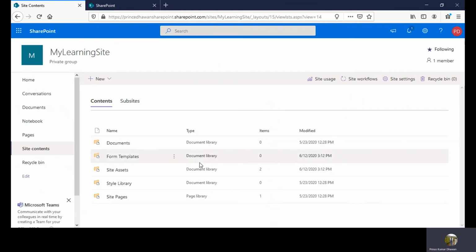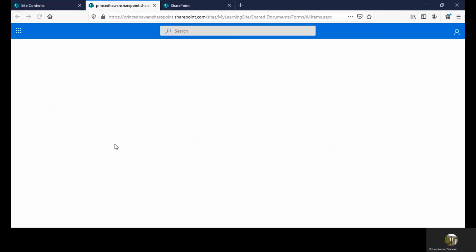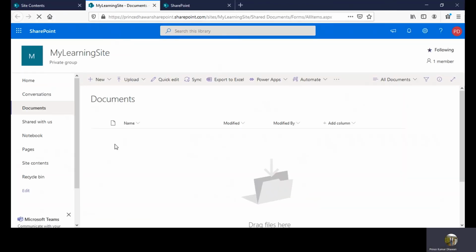I will not get into detail what is a use, and I do not want to confuse you guys. Let's keep it as simple as these are a few document libraries which are available as part of this site. Then there is a page library as well to store our site pages. So at this time, I would like to focus more on documents. If I click on document library, currently I do not have any document available.